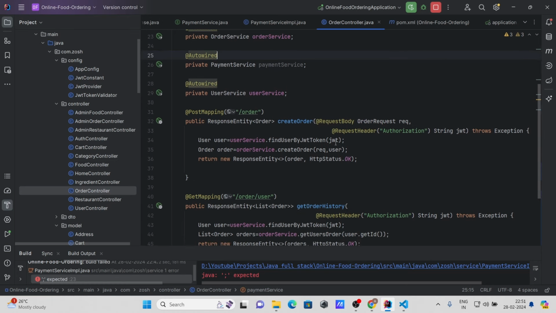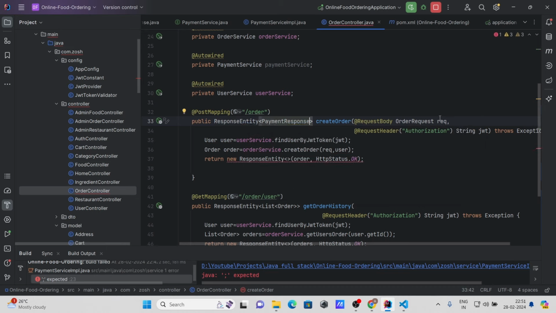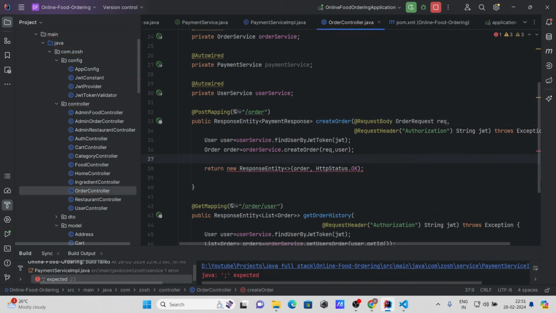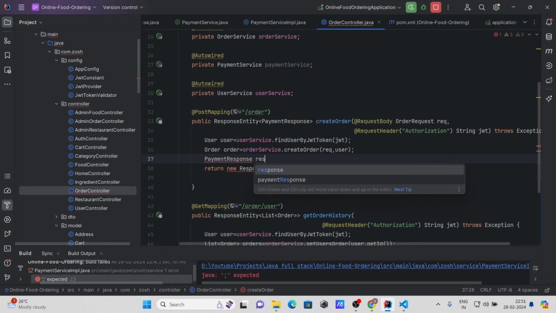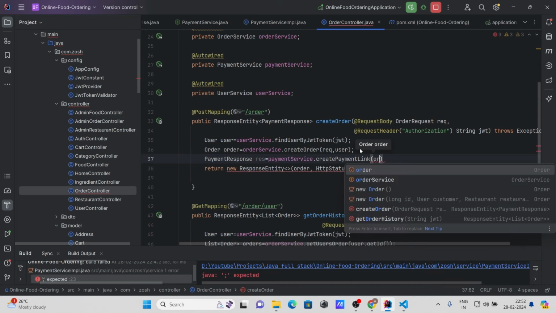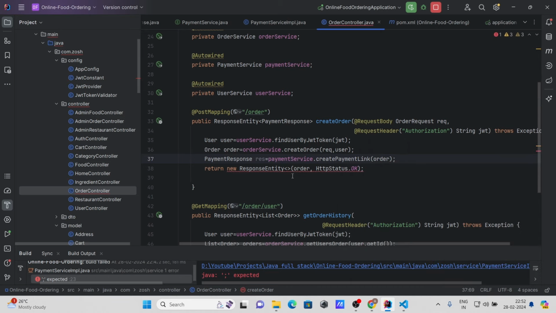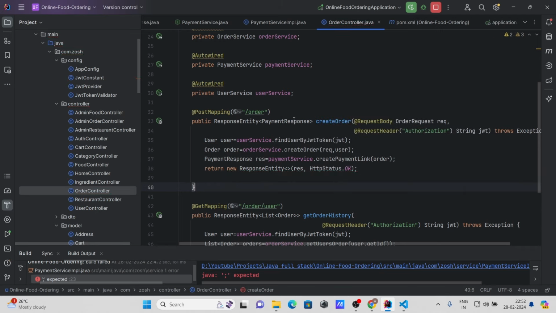And whenever we create a new order, that time instead of returning the new order, now I will return a payment response to the user, so that the user can use that URL to make a payment. Now payment response equals payment service dot create payment link, and here we need to provide the order. And that's all. Now let's give here response instead of order. Okay, so our backend part is ready.